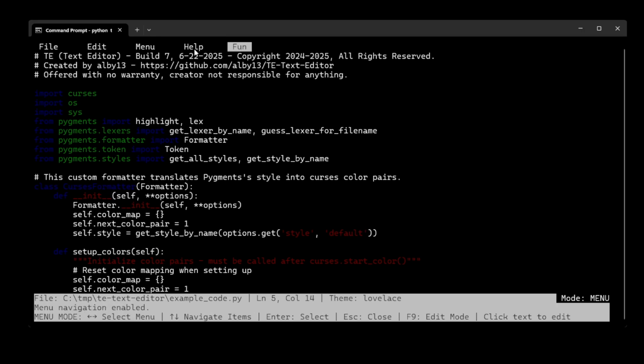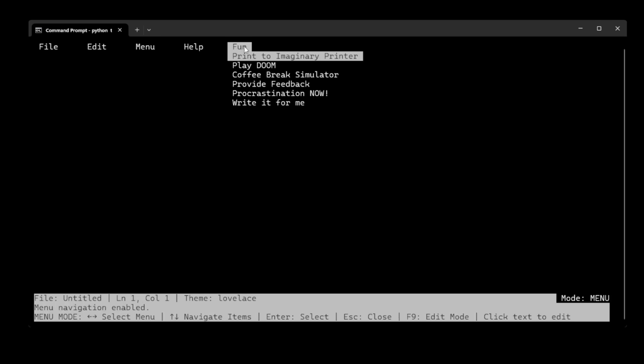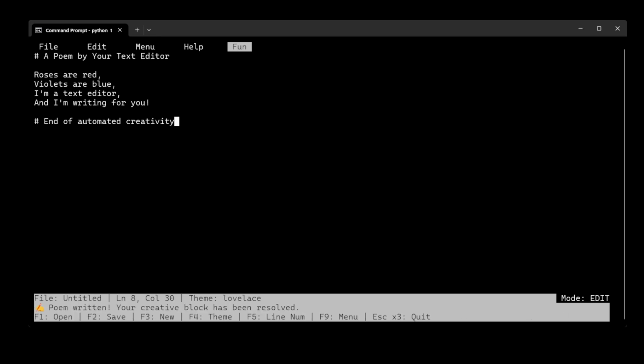What can we do? Let's go ahead and make a new file. All right, I'll show you one fun example. We're going to select "write it for me," and we see that our program basically comes up with a template and puts our template into the text. It actually says at the bottom, "Poem written, your creativity block has been resolved," and it says a poem by your text editor. So that's nice.